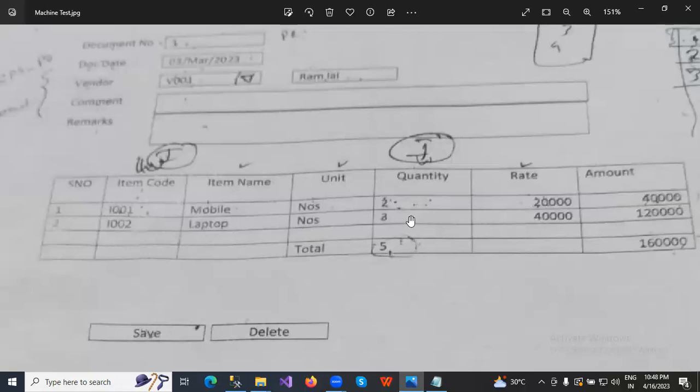Like number 3, 3 multiplied by quantity and rate equals 1,20,000 in amount, and also 20,000 times 4 equals 1,60,000, 40,000. So 60, then 60,000. We need total amount and total quantity. Then click on save, all data will be saved. Okay, I think it's clear. So we need to move to the coding part.